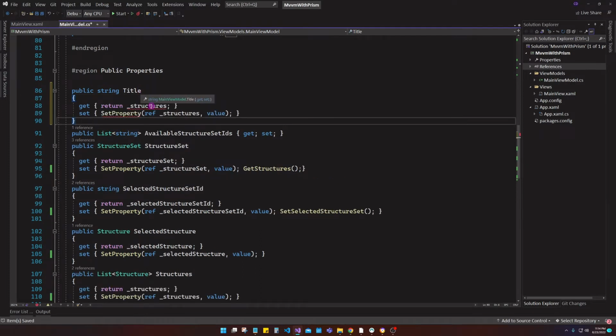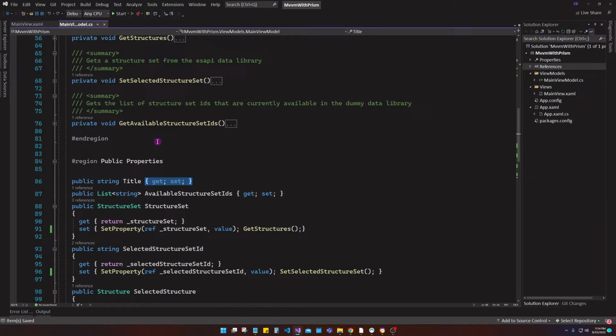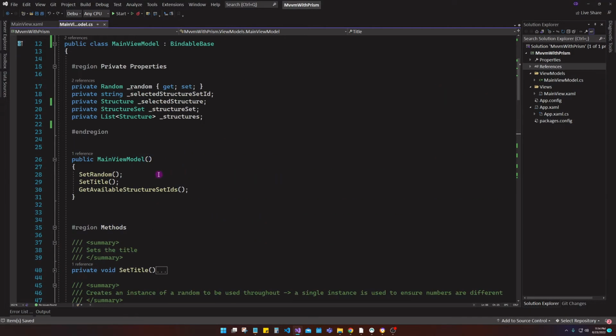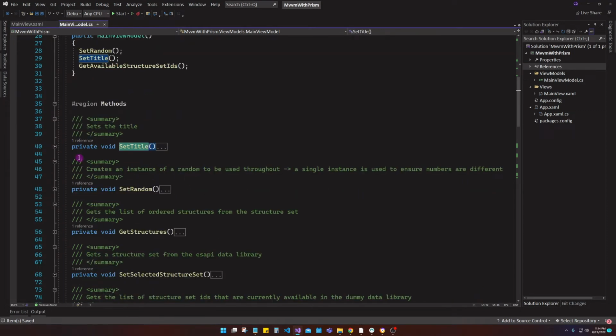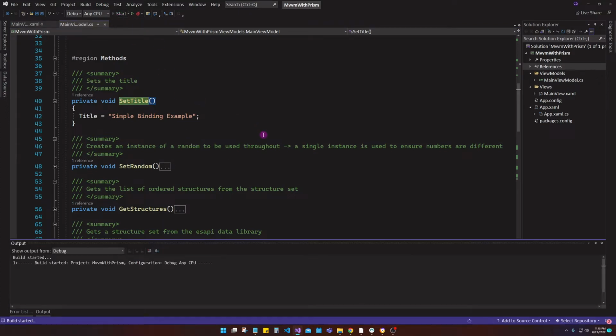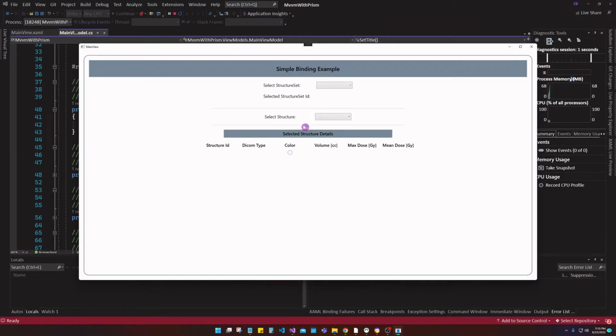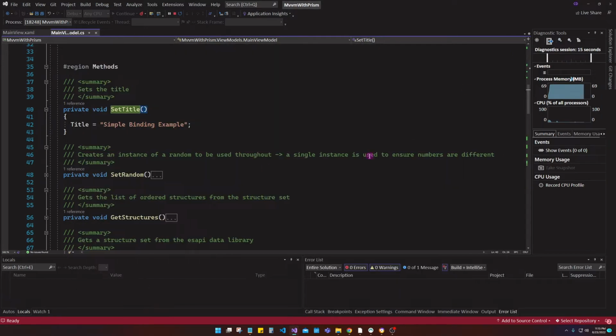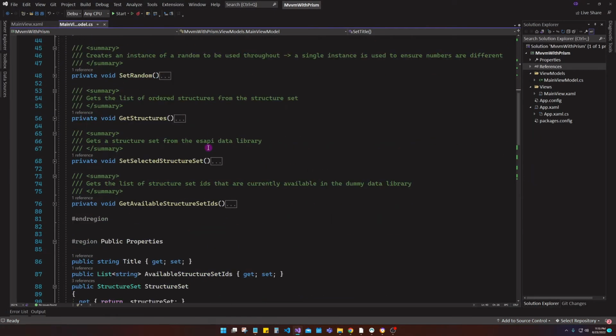Yeah, I think so. Actually, if we're only setting it once, I don't think it will actually matter. So we're setting the title here. So, simple binding example. Okay, let's just try that. You don't always need a backing field, like a private backing field, with the full get and set property with the reference and everything. All right.